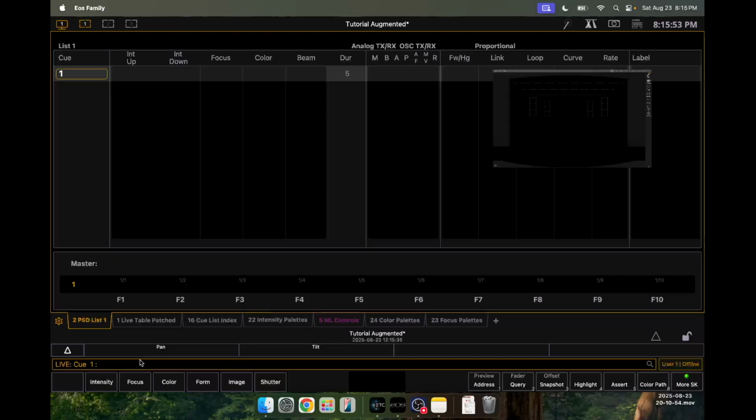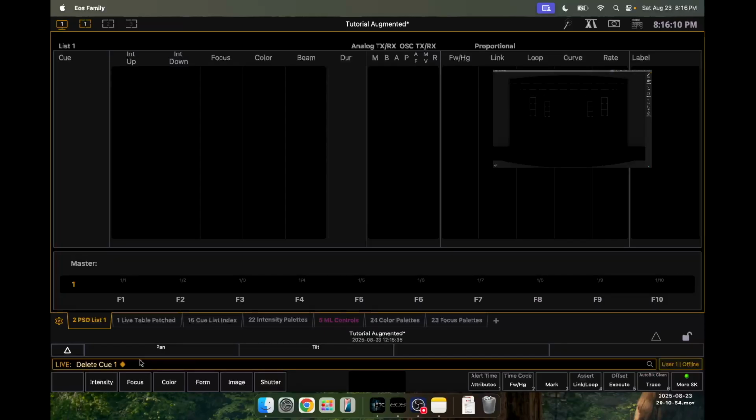We can see here we have our list 1 up there. Now I need to actually record things, which is my favorite part. So I'm just going to delete Q1 because I made that out of necessity. Q does not exist. Delete Q1. There we are. All right, so now let's start building some stuff.